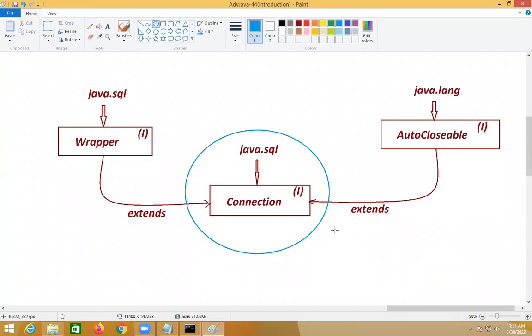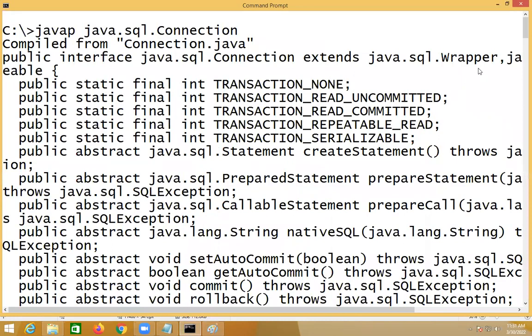It's for knowledge purpose, you must know. So the parents of Connection are two: one is Wrapper, one is AutoCloseable. The interface extends from two interfaces, a multiple inheritance model. Yes or no? That model is the multiple inheritance model only. The Connection interface extends from Wrapper and AutoCloseable.